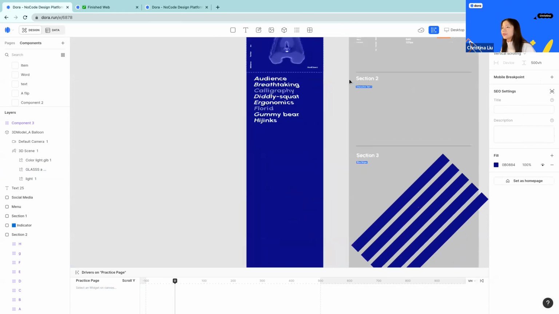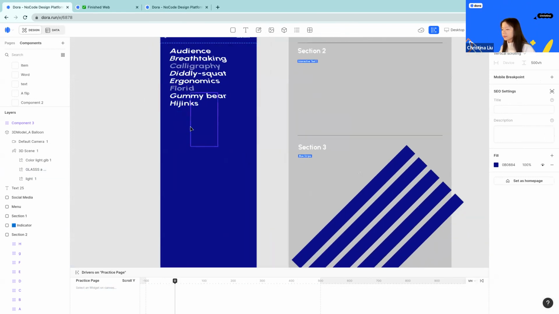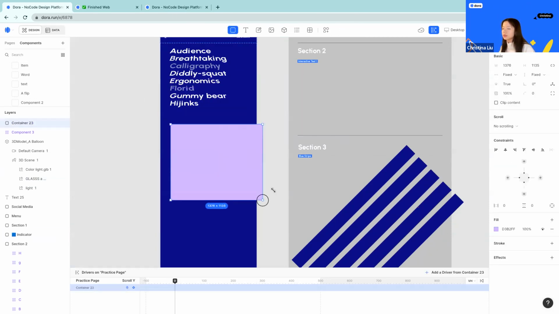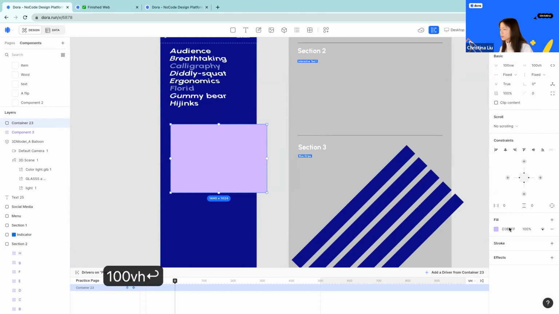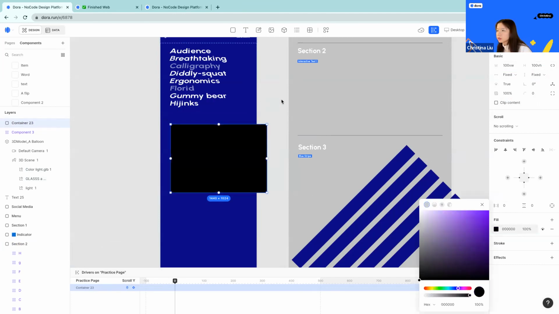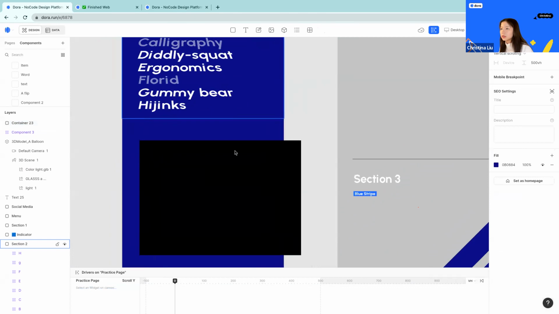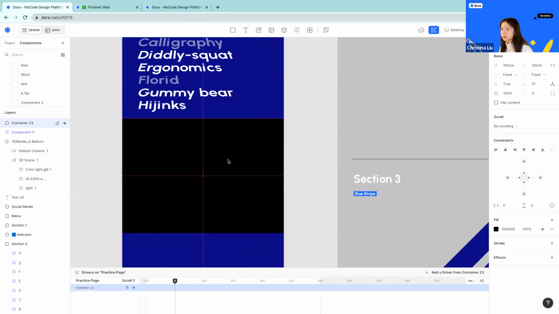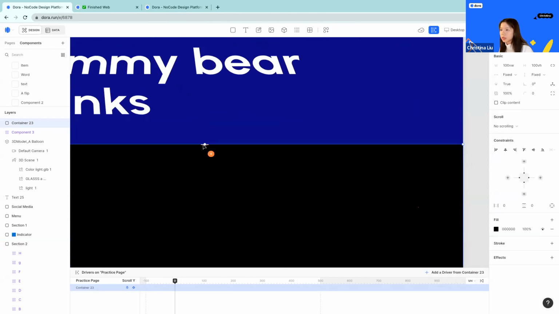Okay. So we will be moving into our third section. I'm gonna create another section. The size would be 100 VW, 100 VH. Then I'm gonna change the background color to black. And now I'm gonna set the alignment to section 2.